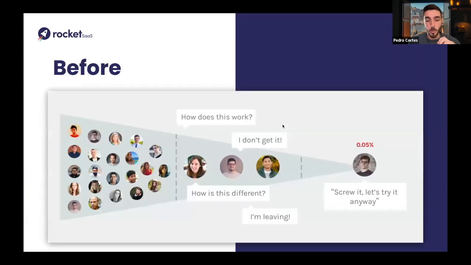Let's say you have all this traffic coming into the website, and then a few people start wondering, how does this work? I don't really get it. How is this different than what I'm using now? Why is this better than this competitor I'm considering? How long does it take to set up? There are literally all these different questions. For every single one that you don't address, it's a reason for them to leave, a reason to go with some other competitor. They just don't see the value that you offer.